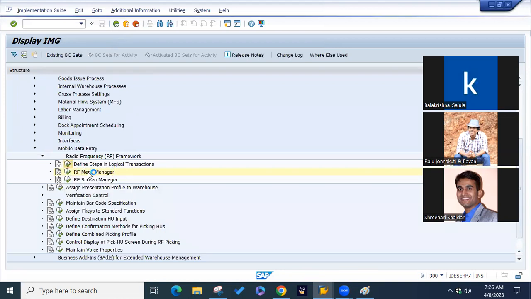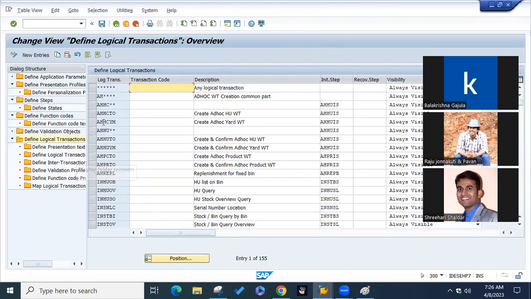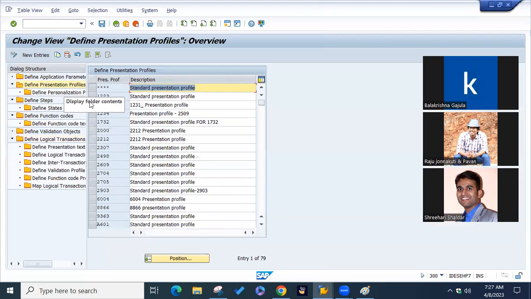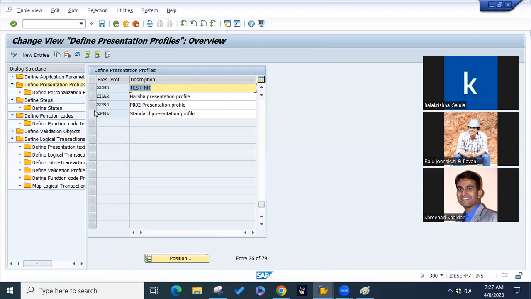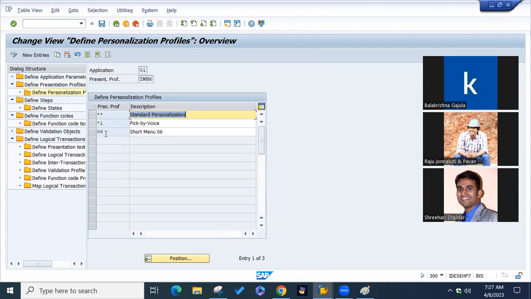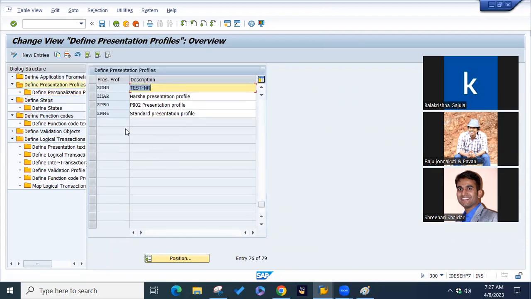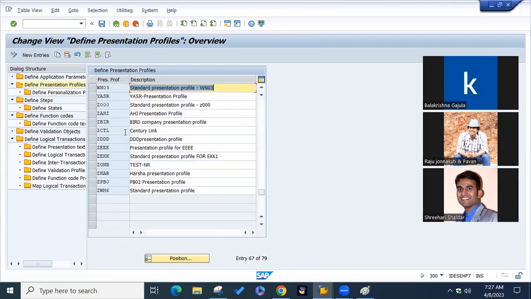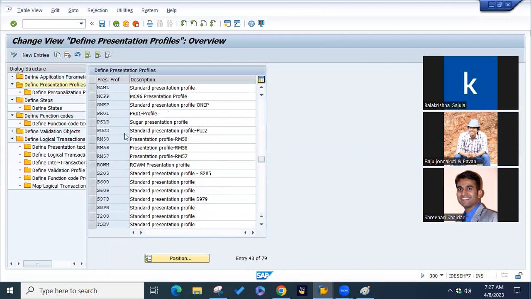Go to define logical transaction. Here we have one presentation profile. For example, suppose MC93 is my standard presentation profile. Here we can assign the personalization profile. Both are interlinked. Here we can maintain 06. Similarly, we have that MC93 example. I will show you.